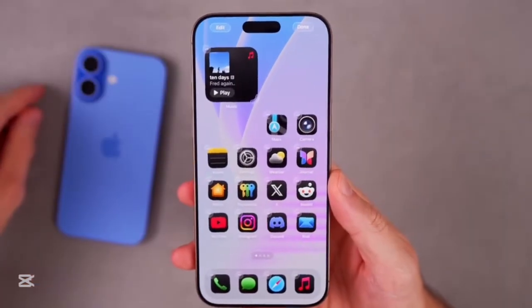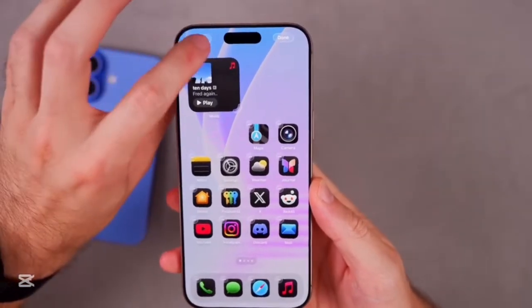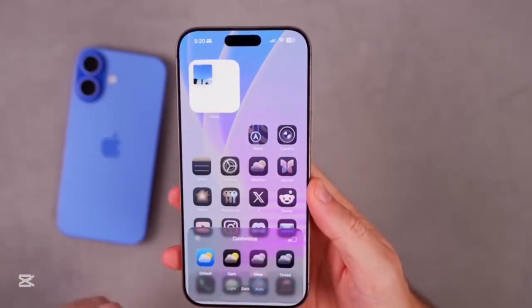So there you have it, guys. That is iOS 26 beta 1. Those are over 120 changes that I found thus far.